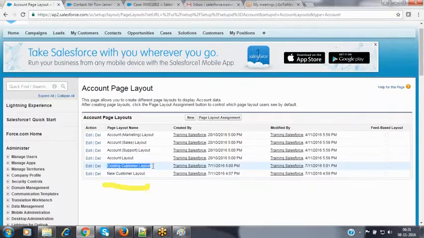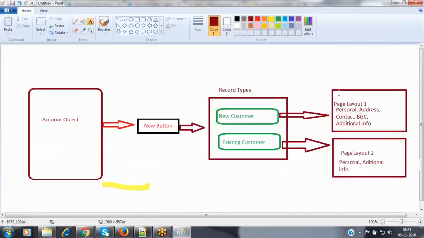So now once you are ready with the layouts, we can create the record types. This part we are done as of now. So now I want to create the record types inside your account object. Whenever you are creating record types inside an account object, what is the navigation? Now we will see here.